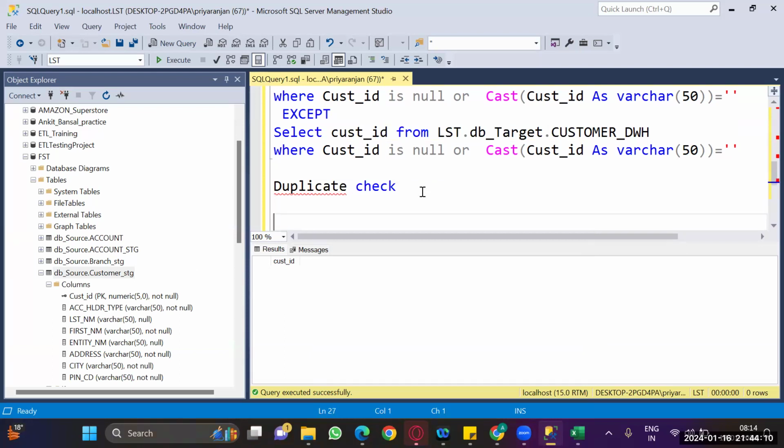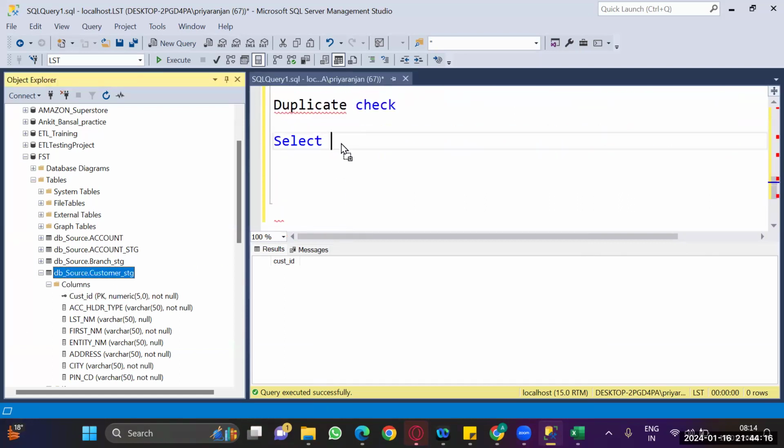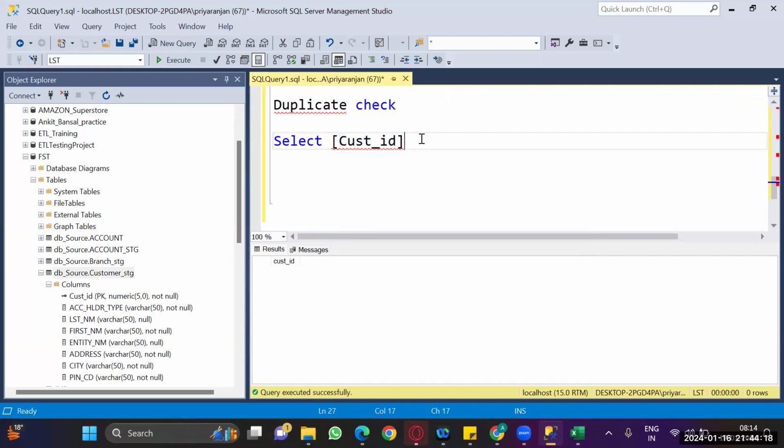Select cost ID. Always remember, the duplicate and null values checks will be done against the primary key, because a primary key doesn't contain any duplicate records. It should have unique values. So we need to test for duplicate data against the primary key.